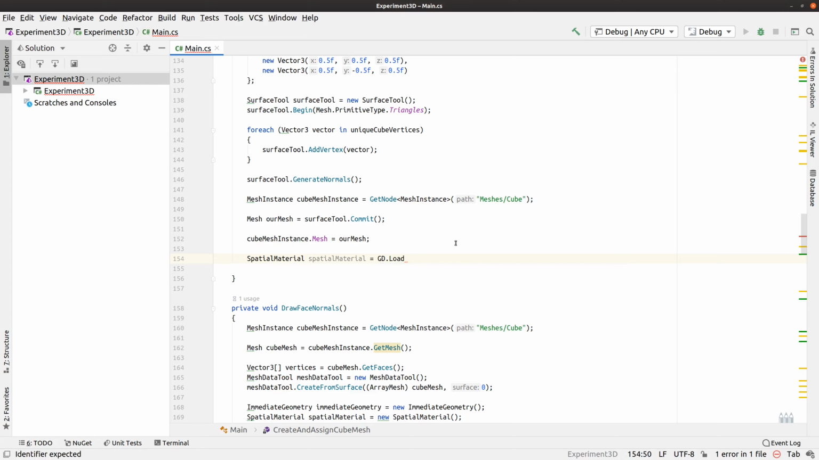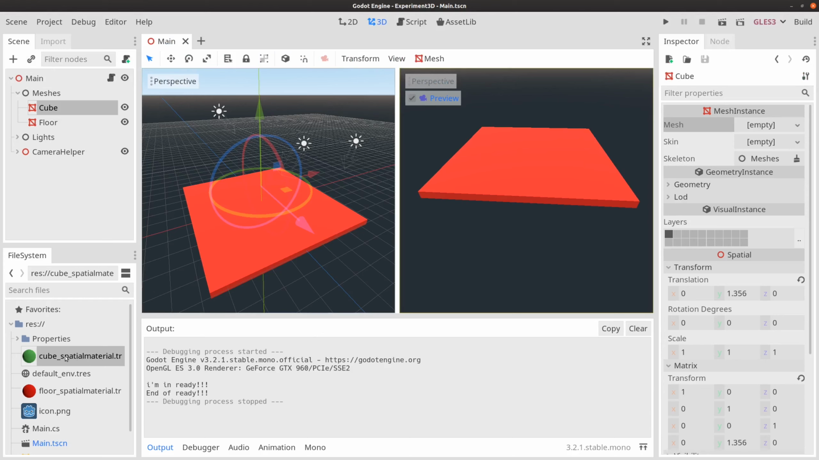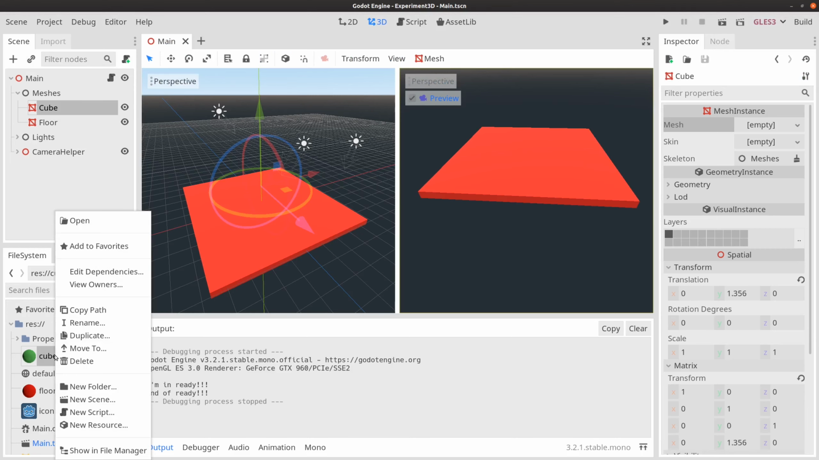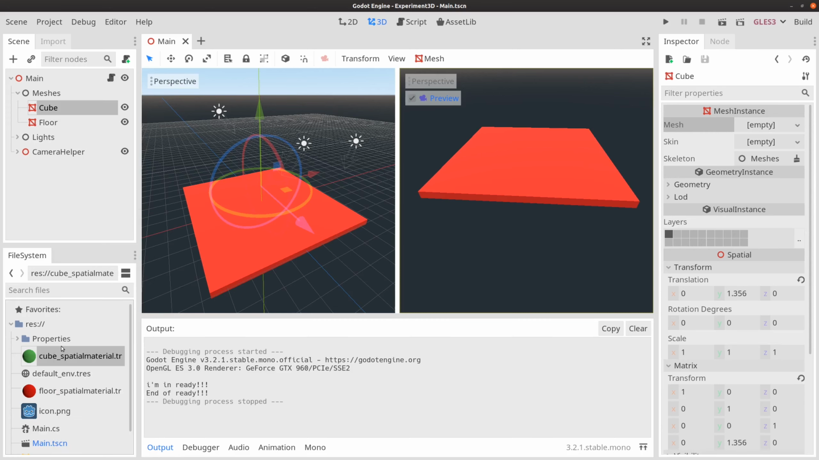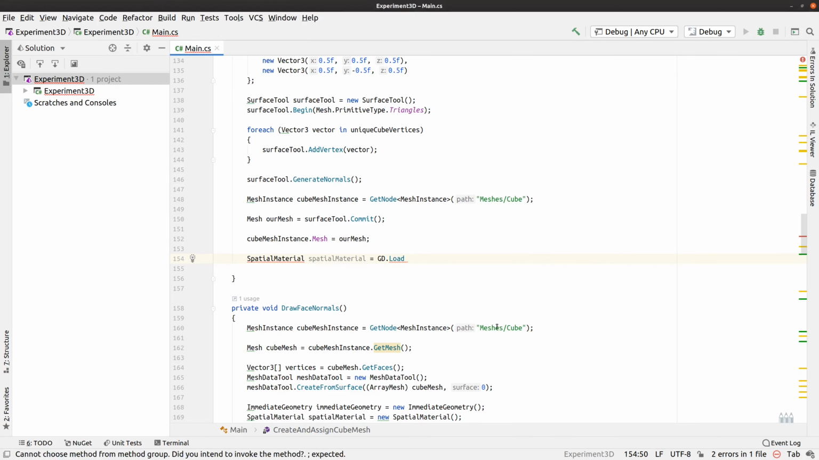And I believe here, let's go back. I think there's a shortcut we can do here without having to know this whole thing. If we highlight the thing we care about, in this case it's the spatial material, and we right click, I believe we can get, if we use copy path, the full path to that, which in this case is not that long of a path, but any little bit of typing helps. So if we paste that in there, we get the path to our cube spatial material.